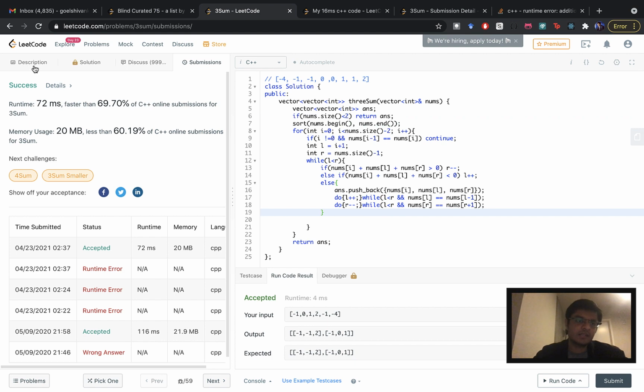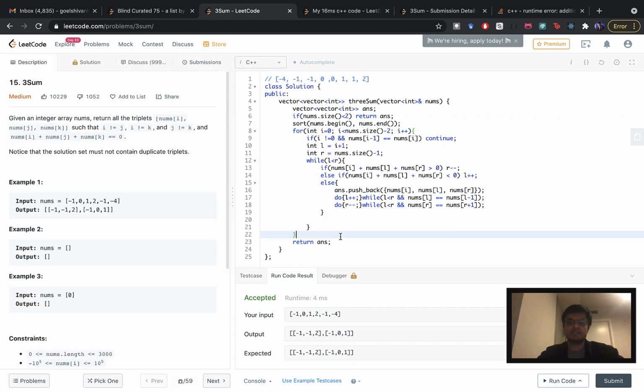It was slightly complicated, I would say. So taking care of the duplication was the most difficult part, I would say, in this question. So we need to figure out how to handle the duplicates.